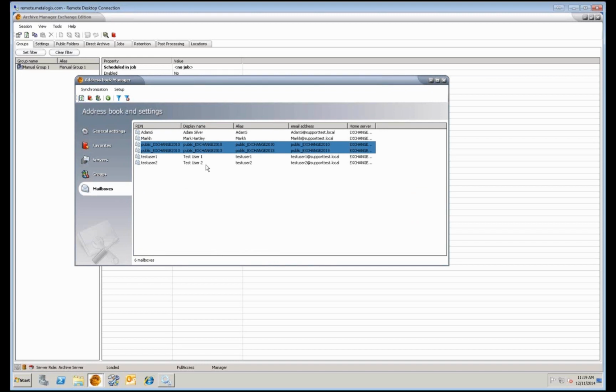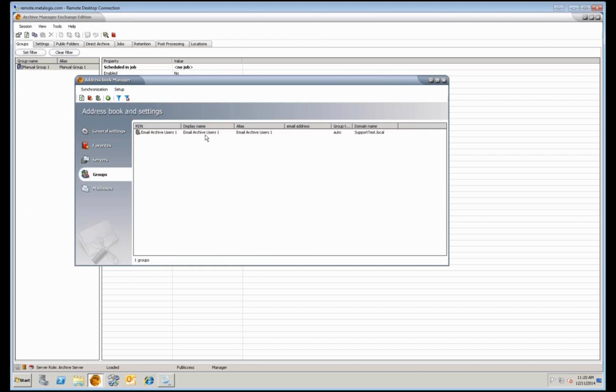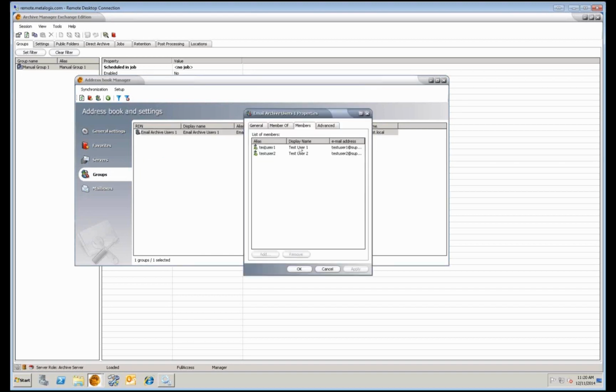So it took a second for Active Directory to catch up once I put them in there, because I had put them in the wrong group. But our test users are the ones that I had dropped into that Active Directory group, and now they've been imported into the system. They are automatically imported into our group here, and we'll see them in Properties, Members. So test user 1 and 2.